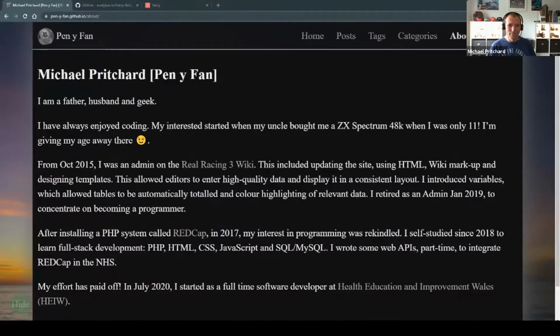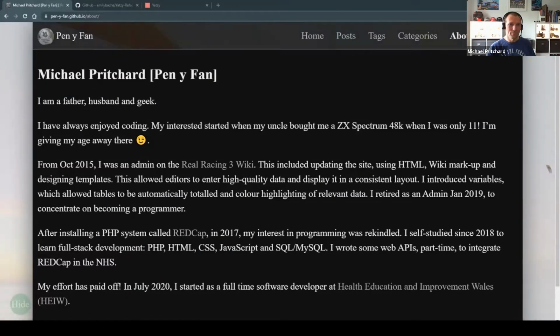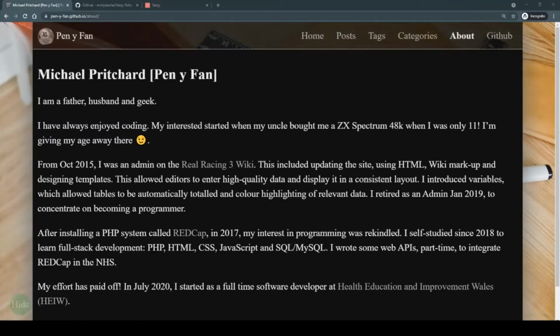I've been interested in computers from a very young age, from when I was 11. But it was only recently, 7 years ago, that I got interested in web design, with volunteering as an admin on a Real Racing 3 wiki, where I got involved with the HTML and the wiki markup. And a few years later, I was involved in installing some software in work, which involved PHP. So I got involved not only with the wiki markup, but also full stack development. And I really enjoyed it.